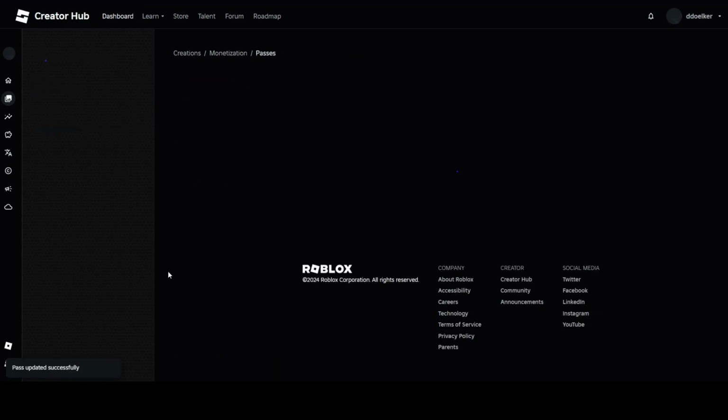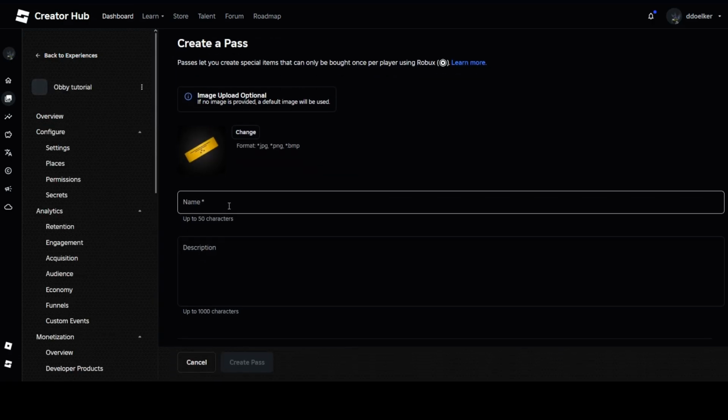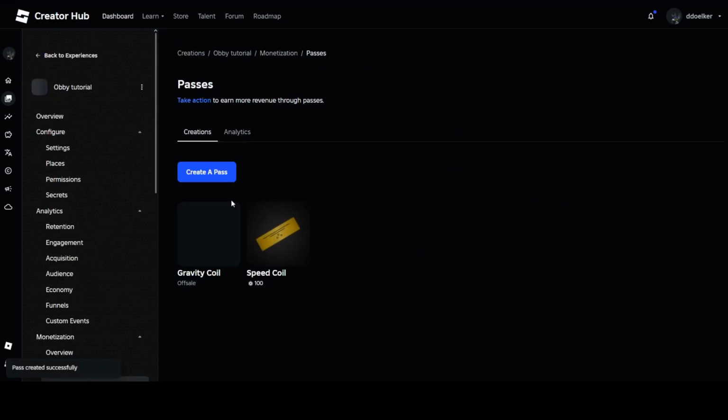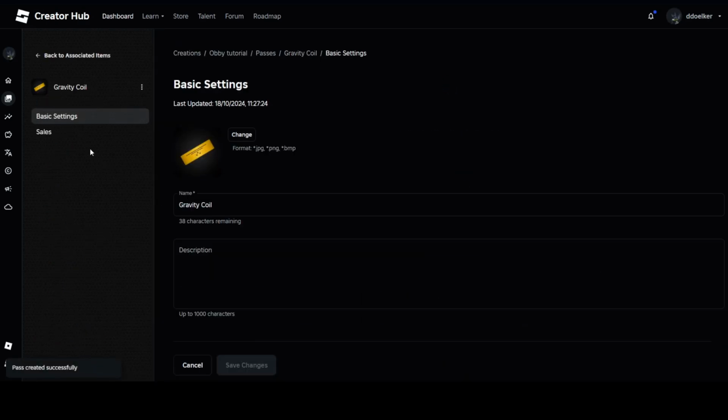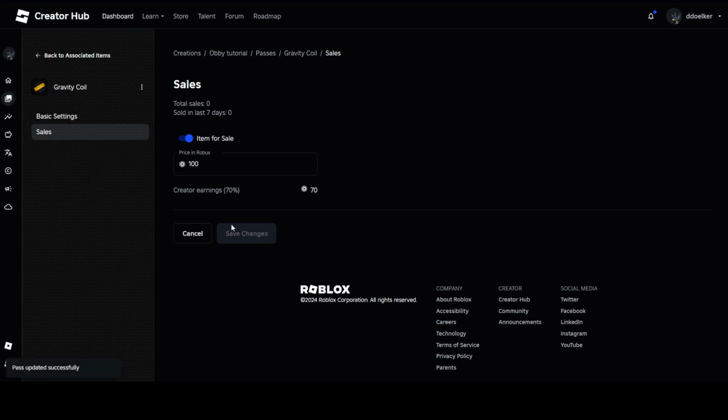Now if we go back, we can create a pass again. We're going to say gravity coil. We are going to click Create Pass, and of course we can select that. Sales, Item for Sale, 100, save changes.